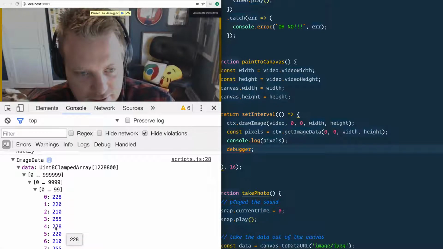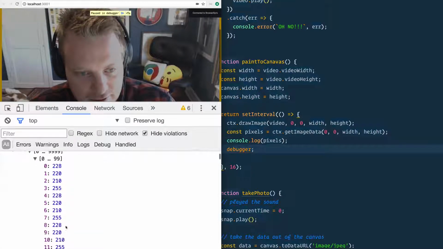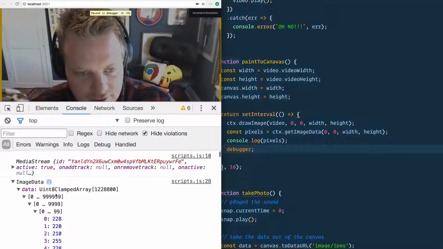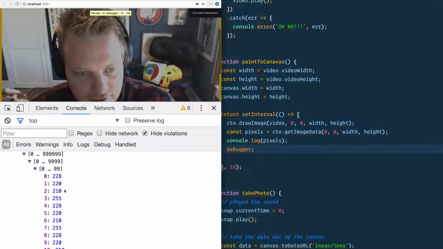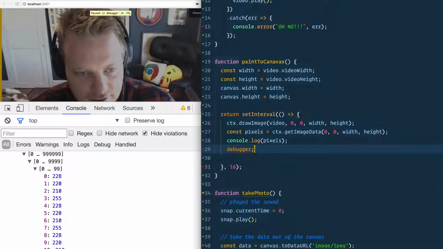The second pixel is red, green, blue, alpha, and it just goes over and over. So for every one pixel on this picture of me, you have 4 entries in your array that describe the red, the green, the blue, and the alpha. So what we can then do is take these pixels, and this needs to be let because we're going to reassign the pixels array, not const. It wouldn't let us do that.